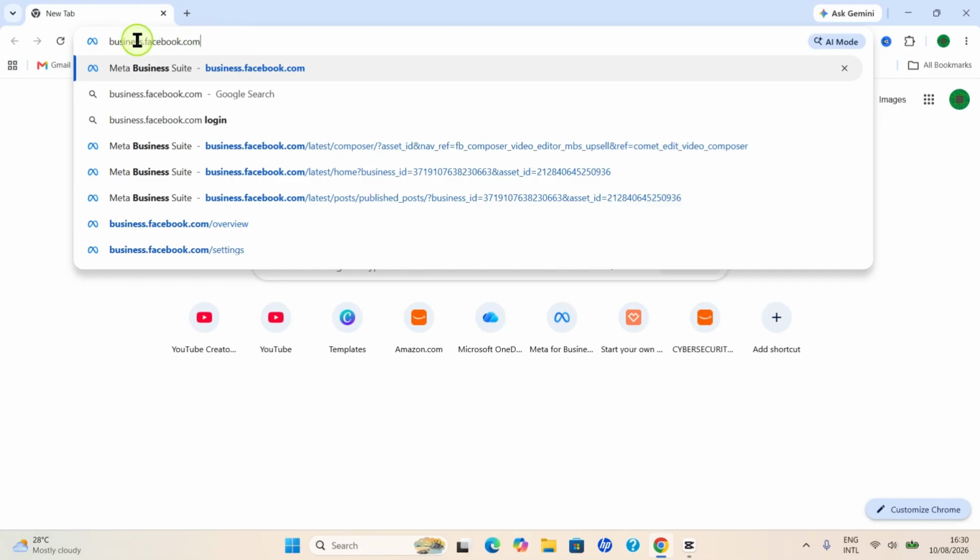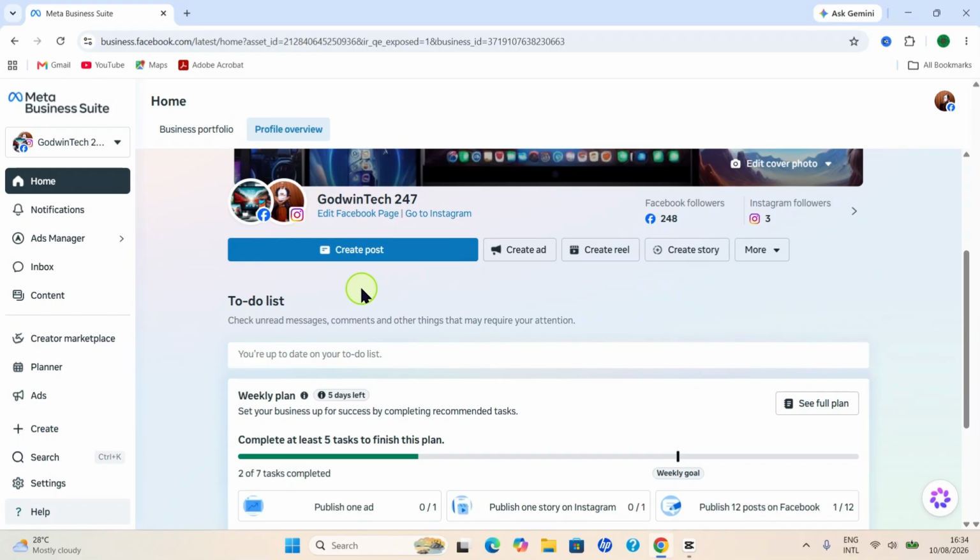So the web link to it is business.facebook.com. If you're accessing this for the first time, you may be prompted to log in, so please sign in. But here I'll be signing in on this browser, and that's why it did ask me to sign in. Once you sign in successfully, the next step is to click on these settings.